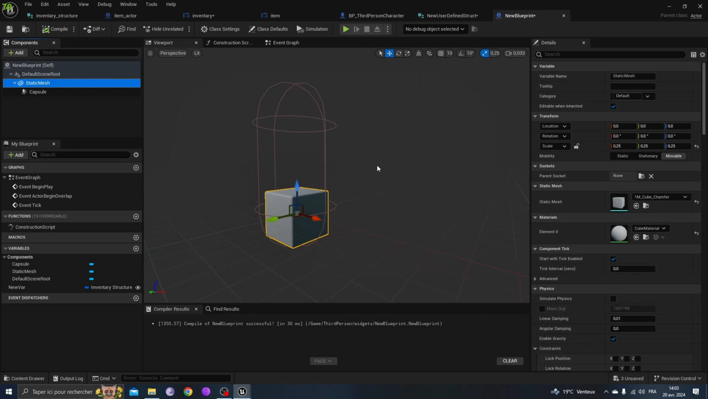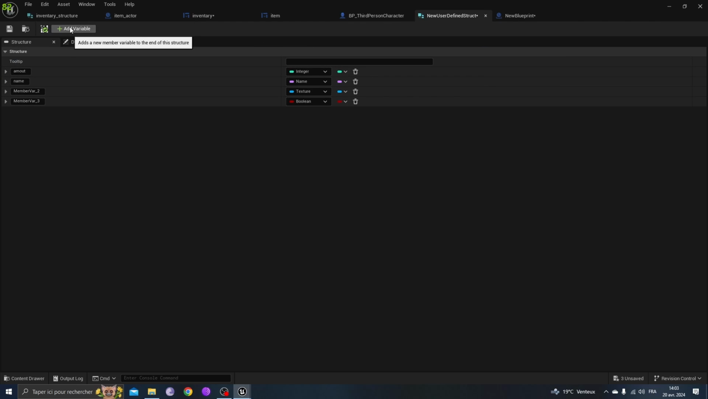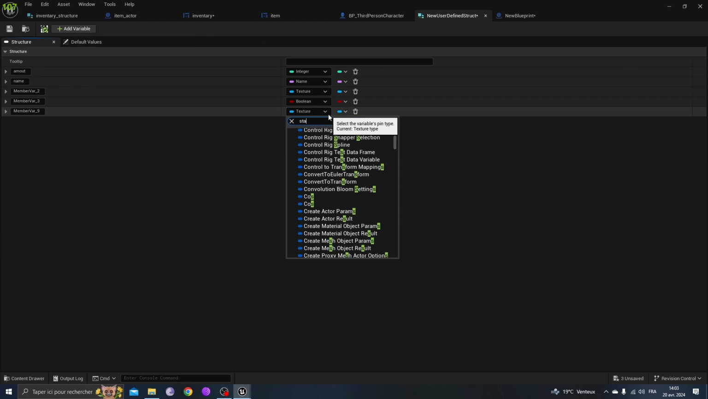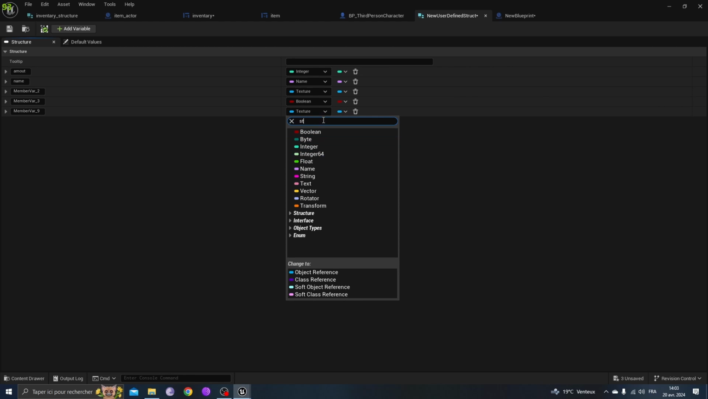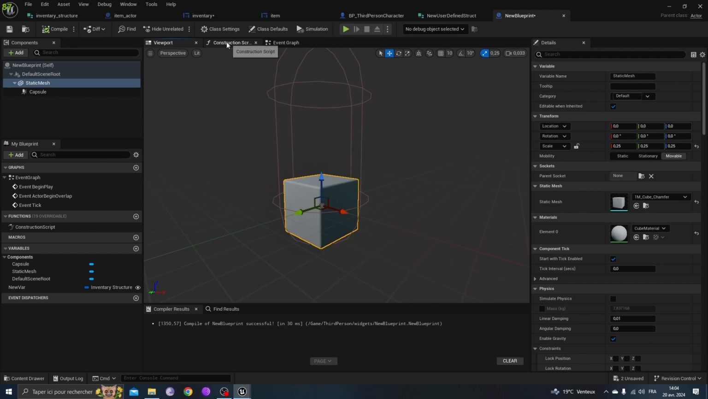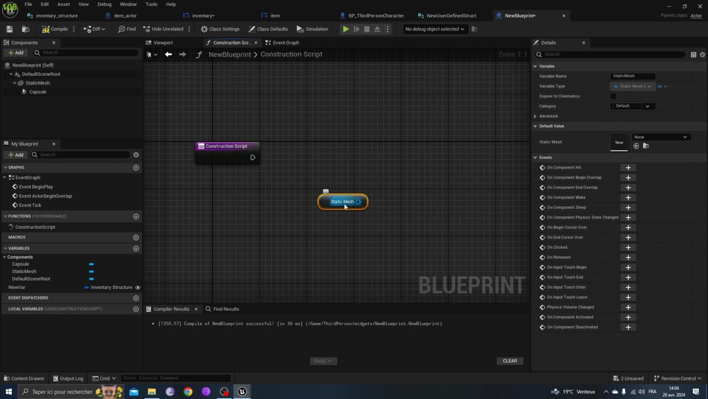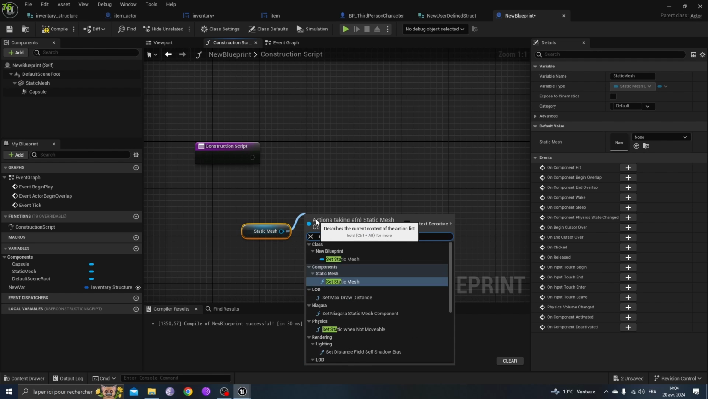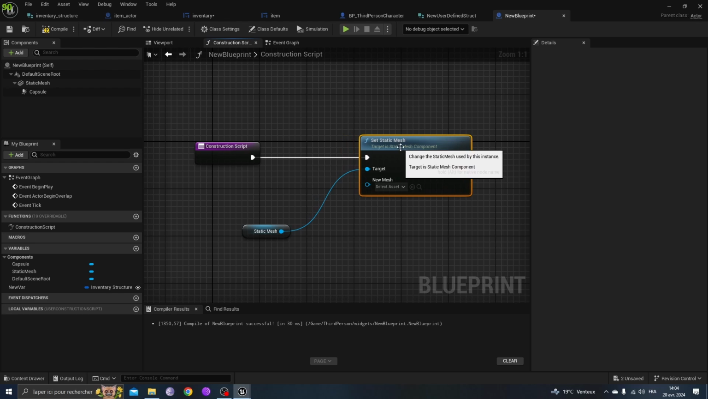But here, one last thing to do, guys. In case you want to have a specific static mesh for each item, you need to go to your structure, you add a new variable, search for static mesh like this. Okay, great. Click save. You go to your item actor, and here on the constructor script, you will bring your static mesh, set static mesh, link the output to the set static mesh.